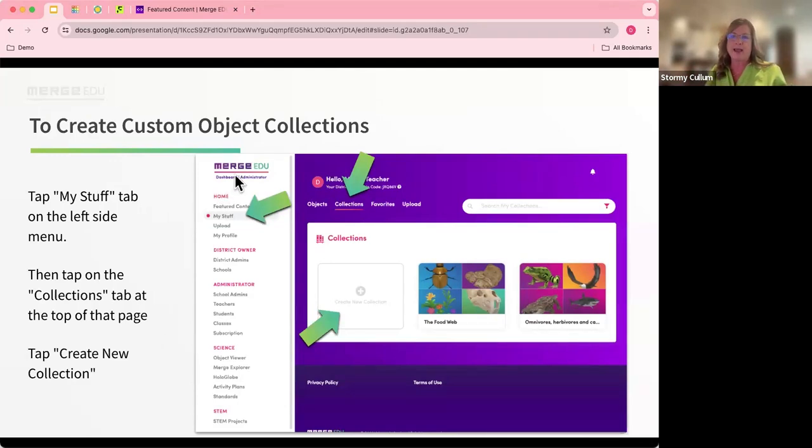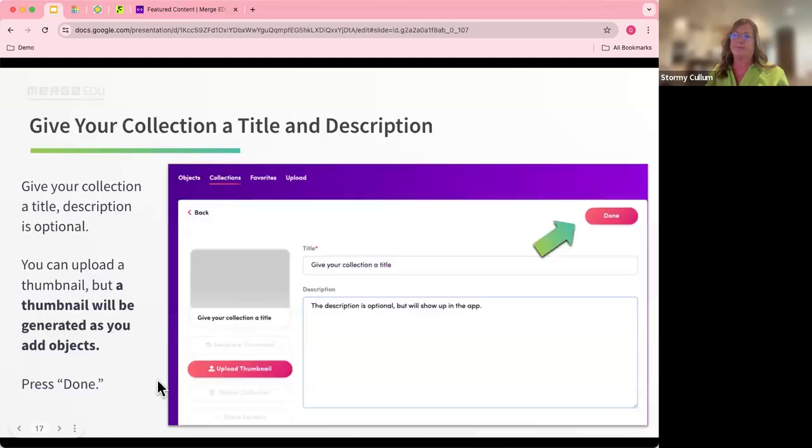So on the left-hand side of the menu, go ahead and click on My Stuff. Then notice on the tabs in the purple area, click on Collections, and then you'll see the option where you can create a new collection. So go ahead and click that. From there, you will see that you can name your collection. So think of a name that you can use just for today. You can always come back and edit it, so no problem.